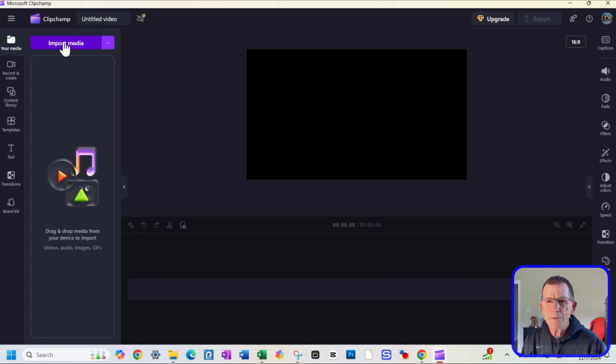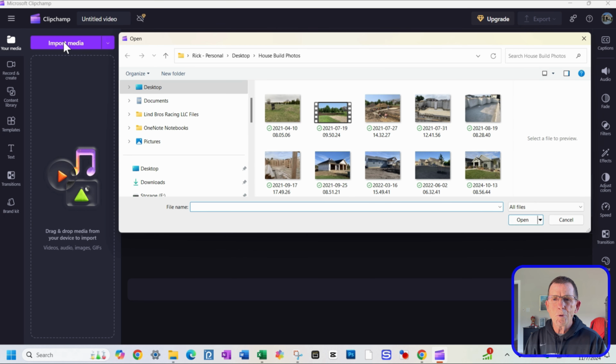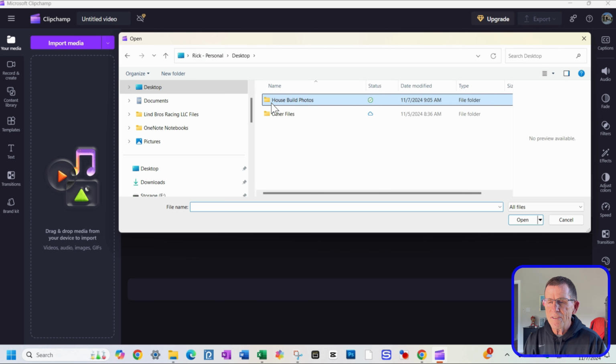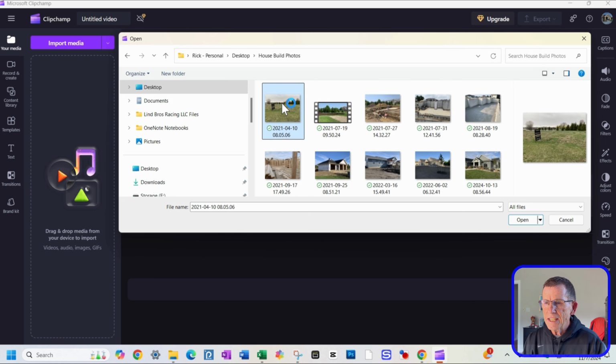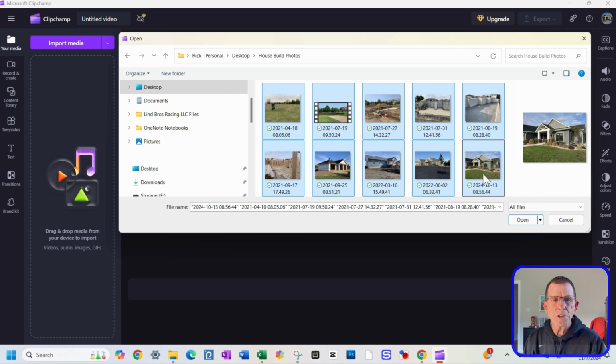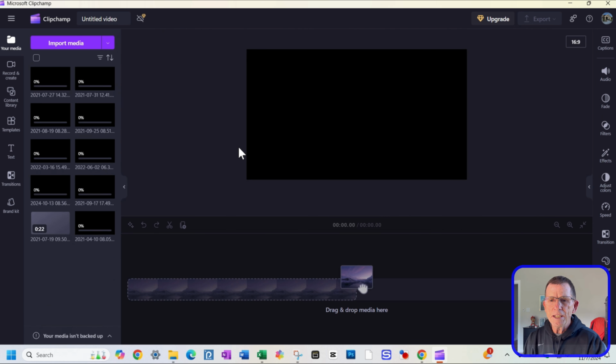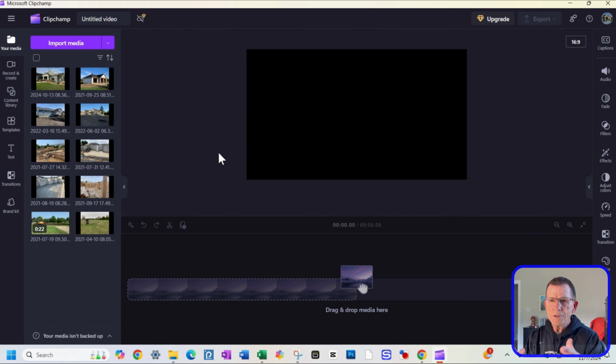So the next step is to import those videos and images that we put in that folder. So we click on import button here, and I go back, and there's my desktop, and I've got File Explorer open up, click on House Build Folders, and then I click on the first one to highlight it, and then I hold the Shift button down and then click on the last one, and it selects them all. So then you can hit the Open button, and it puts them all into this window.